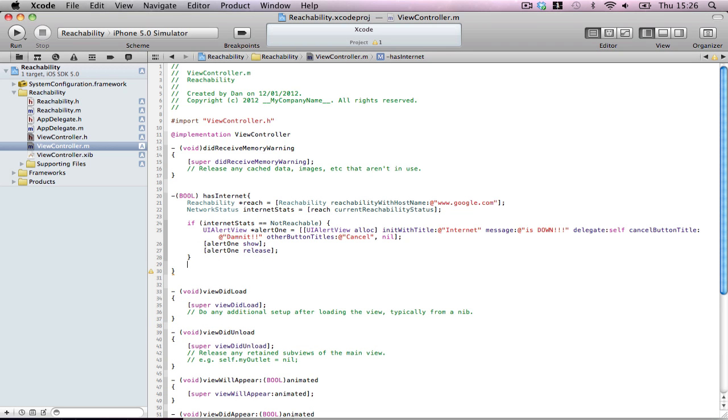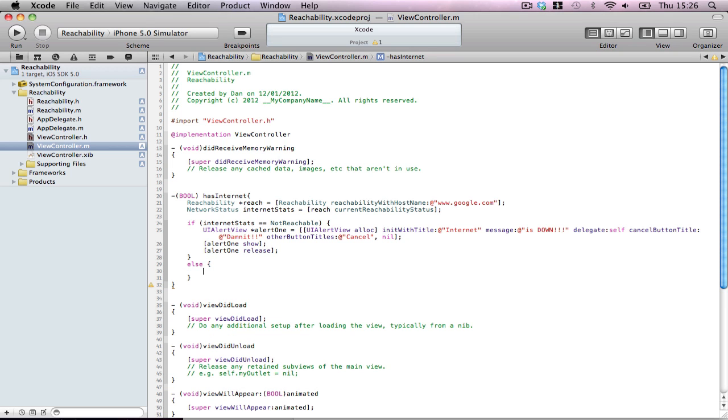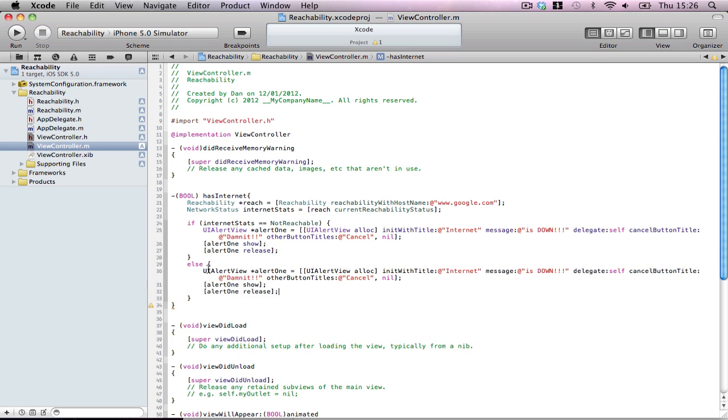Okay, but if it is online, we should do something more important like load the application, but we're not going to. We'll do another alert view. I'm going to just be really cheeky and just copy and paste it. Copy and paste is probably one of the worst things you can do in an application because it'll lead to errors. I probably will forget to change something here. Mark my words. If I don't, I'll be very surprised.